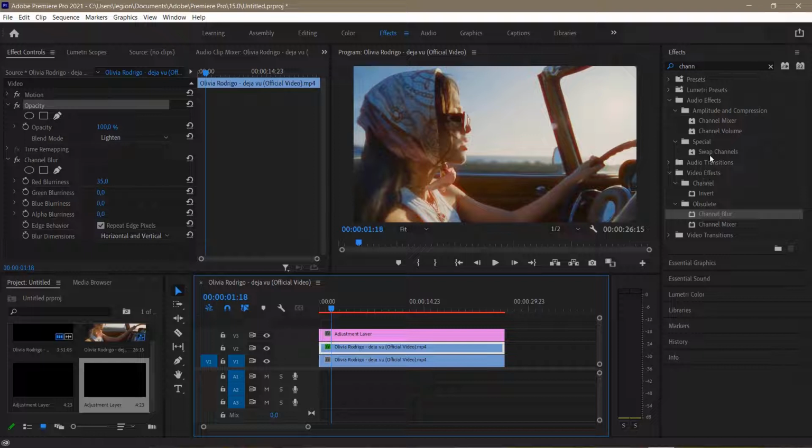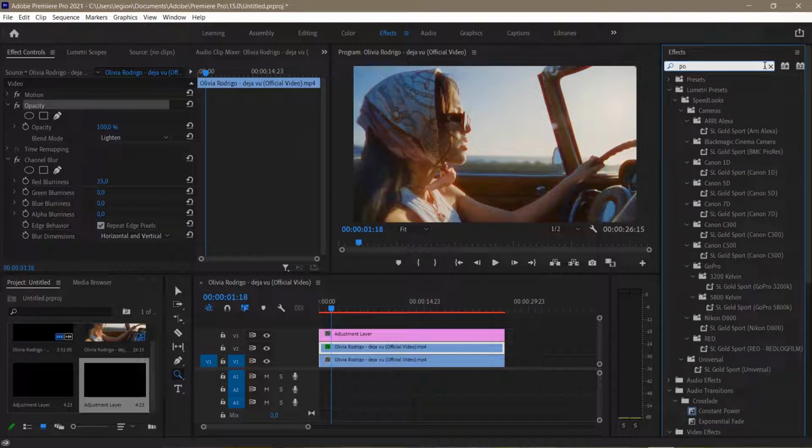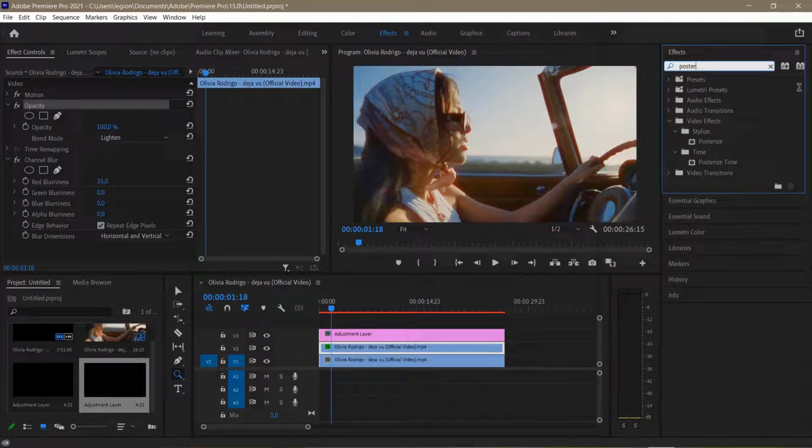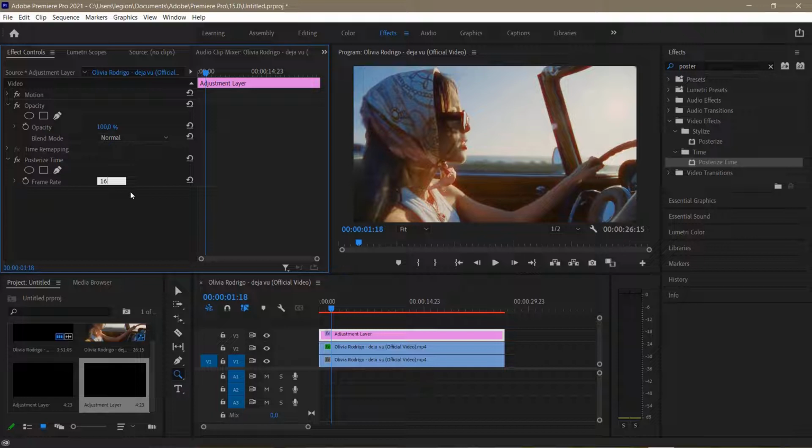Then I am going to search for posterize time in the effects panel. Posterize time. And I'm going to drag it to the adjustment layer. And I'm going to put the frame rate to 16.